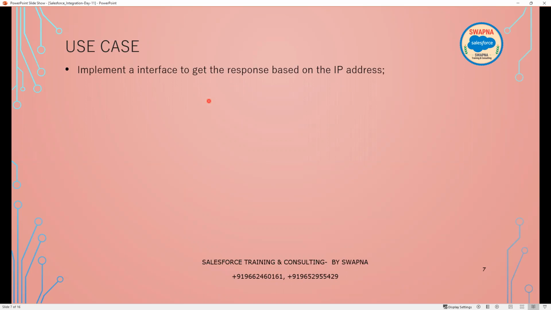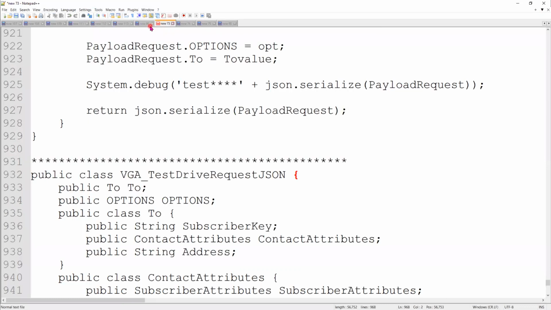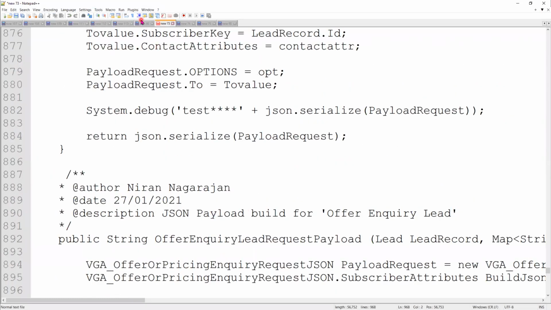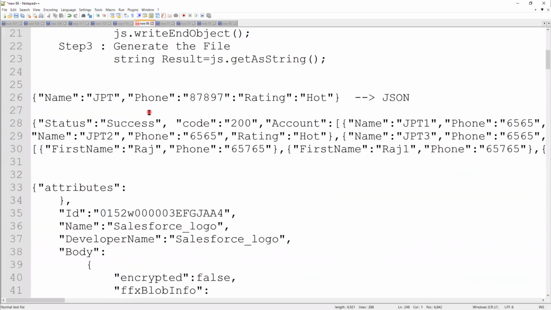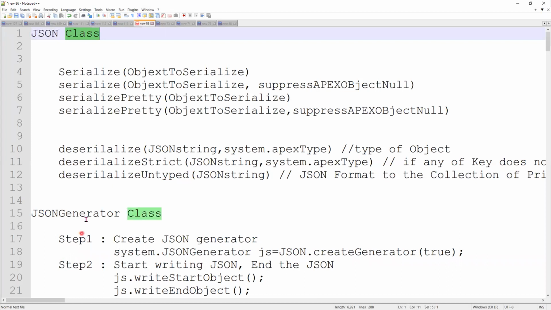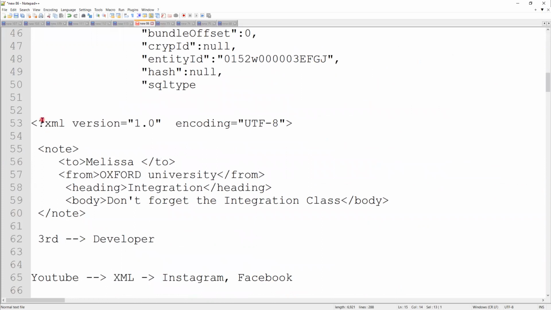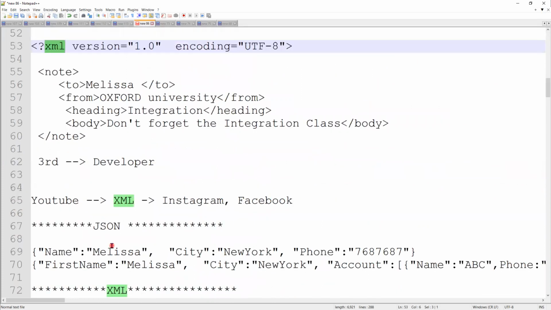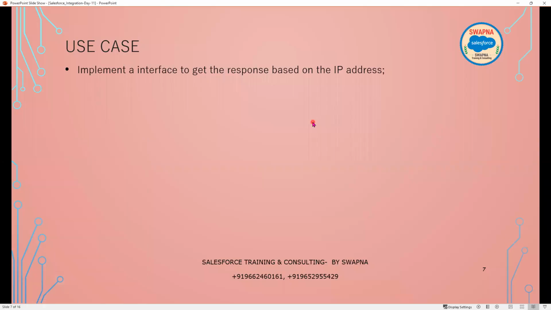How to use an HTTP request and HTTP response. In the last class we have seen the JSON class and JSON generator, then we have seen XML, how to build the XML. Now today we are going to see how to create an HTTP callout. We have seen JSON and XML. Now today our focus is just on using HTTP. How can we do that?